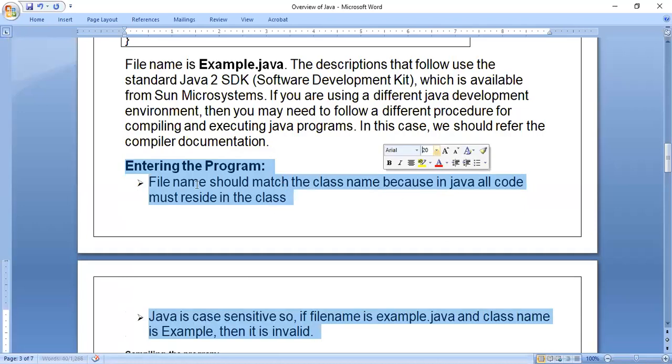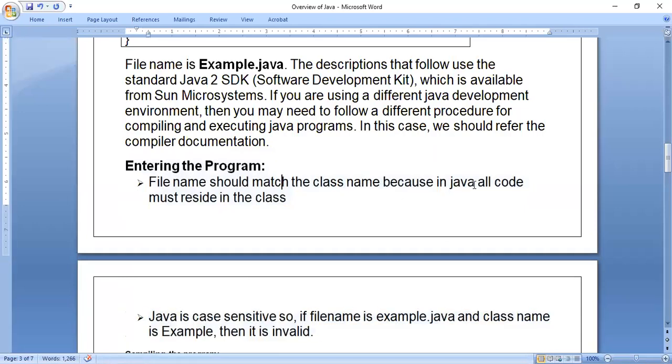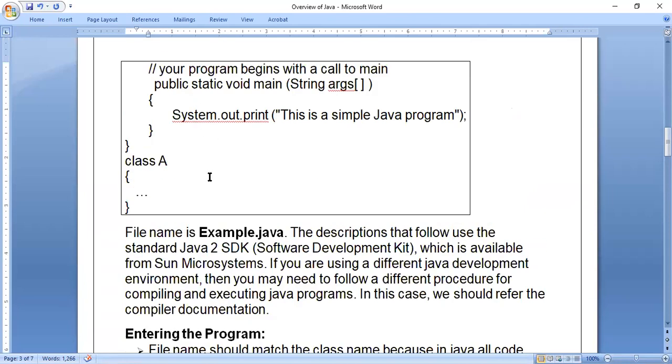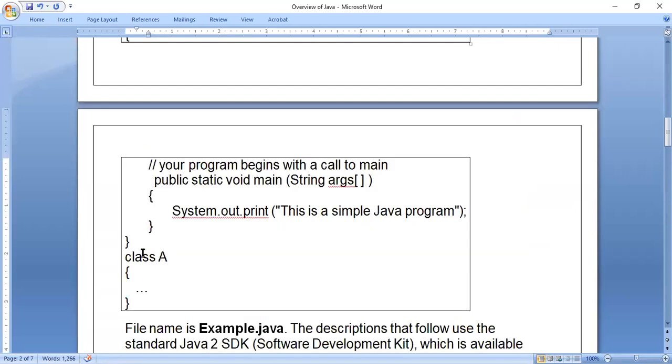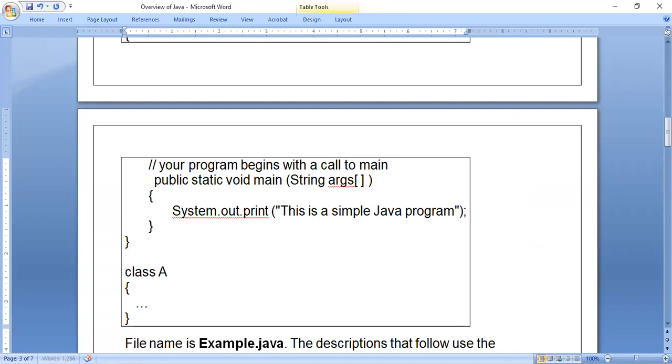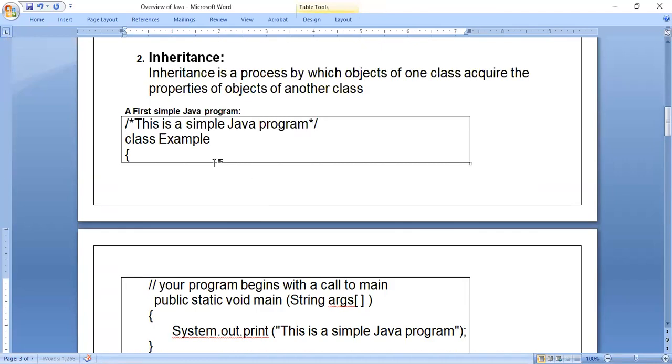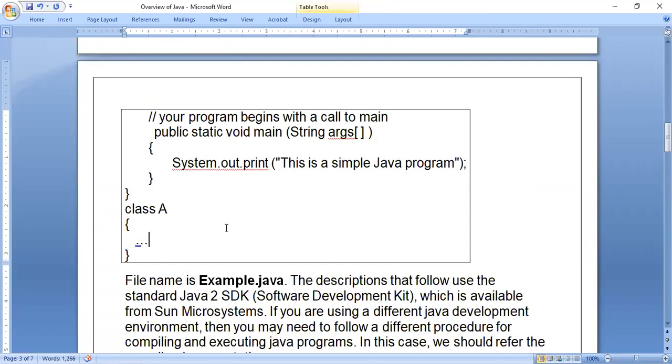File name should match the class name, because in Java all code must reside in the class. So why should the file name match the class name? Because in Java all the code will be present inside the class. For example, in this program, if I want to write two classes, yes, you can write, but there should be no code outside the class like this. Every code should be present inside the class, either in the class example or in the class A.